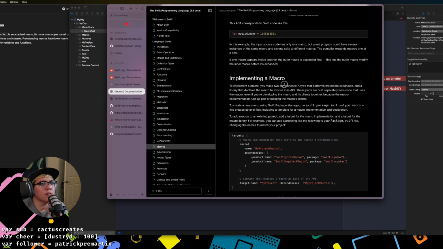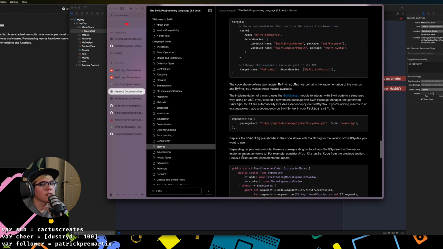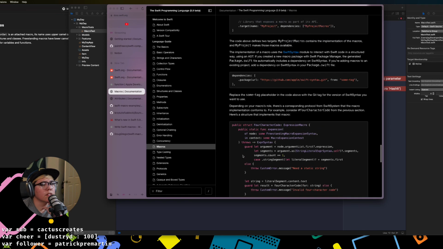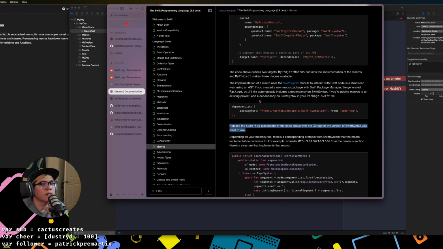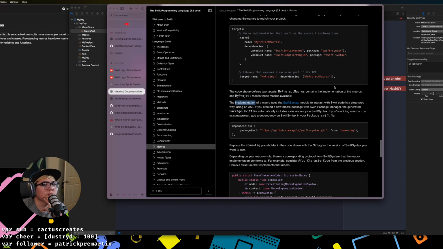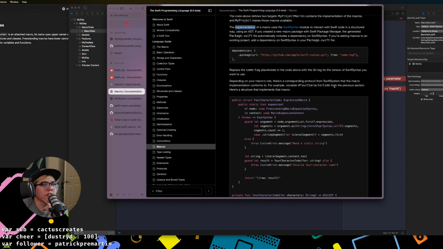To implement a macro, you make two components, a type that performs the macro expansion and a library. Okay, so it needs to be in a Swift package manager, it looks like. Does it? Or it's probably just showing that because this is the Swift documentation and Swift is multi-platform. Every macro uses a Swift syntax module to interact with Swift code. There's a corresponding protocol with the Swift system.